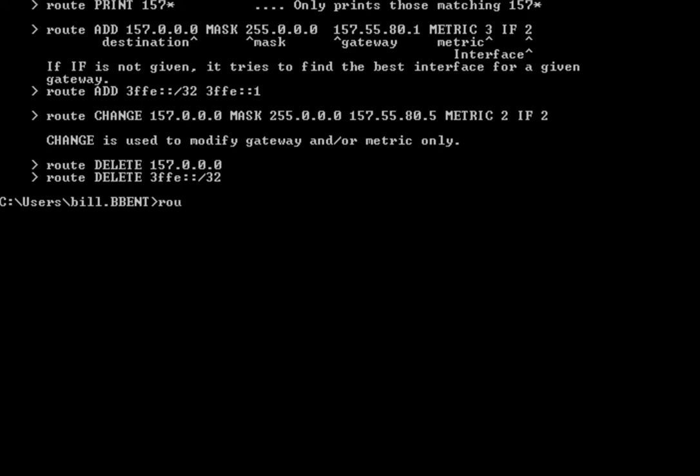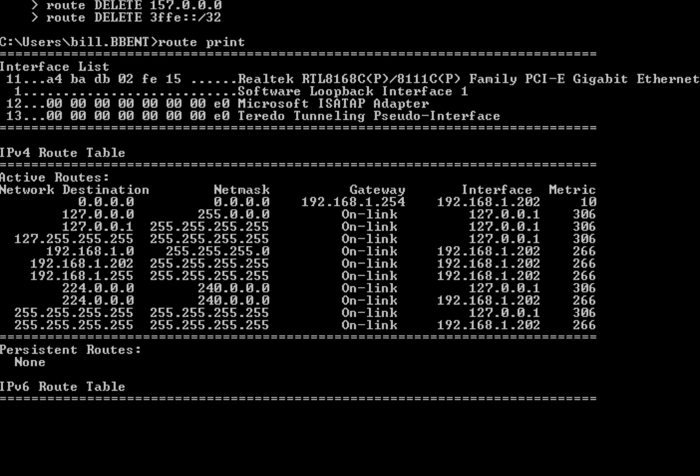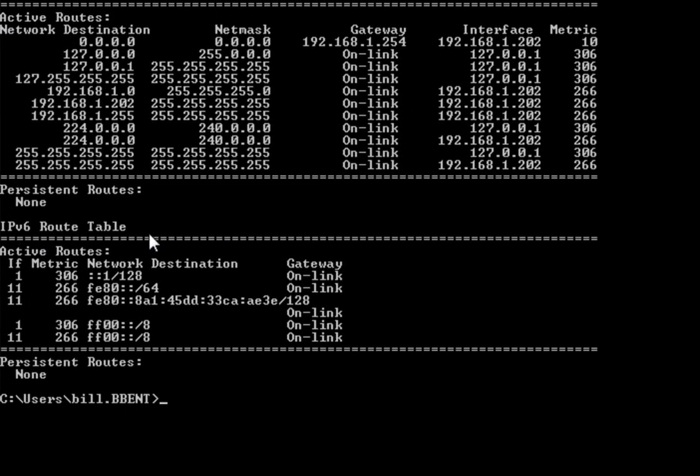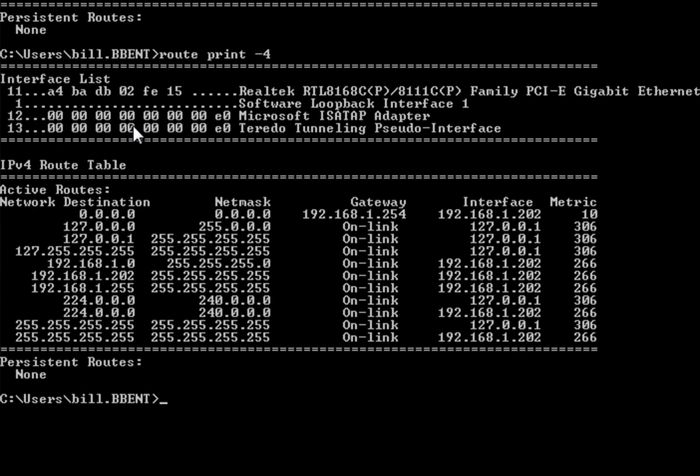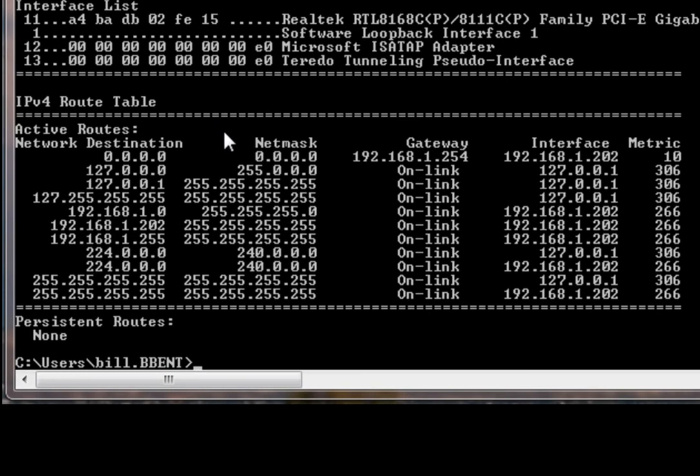First of all, let's just type in route space print and press enter, and you'll see that we get both our IP version 4 routing table as well as our IP version 6 routing table. Let's focus mainly on the IP version 4 routing table here. So I'm going to type in route print -4, and so now I get only the IP version 4 routing table.